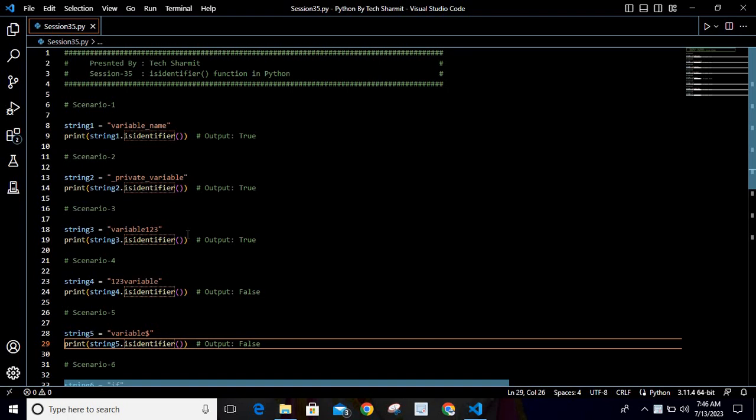The isidentifier method is used to verify whether the input string or input variable is an identifier or not. If it is fulfilling the identifier rules and policies, then it will return true. If it is not fulfilling the rules of identifier, then it will return false.